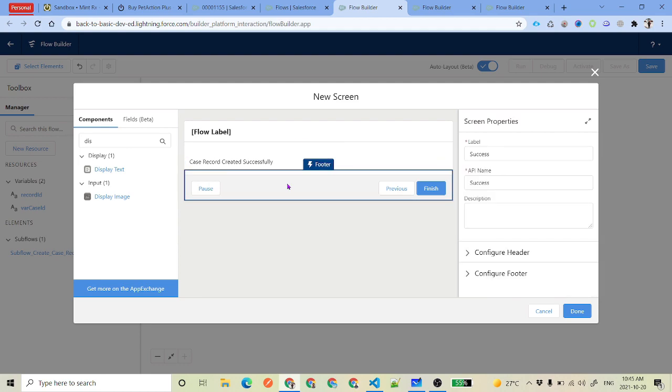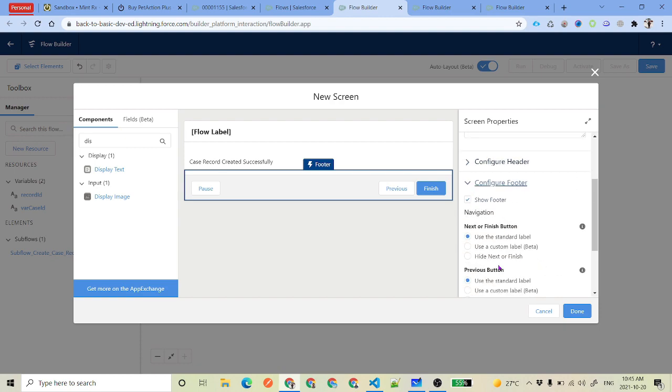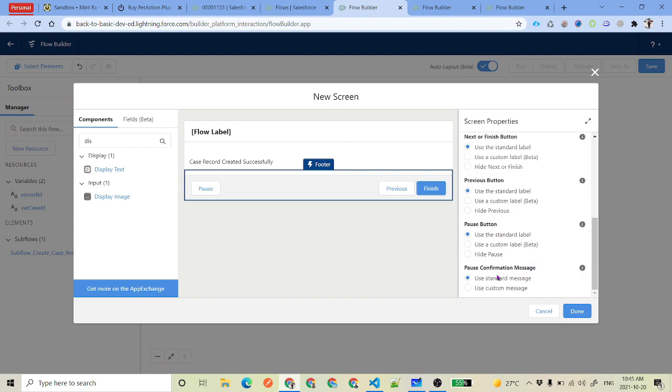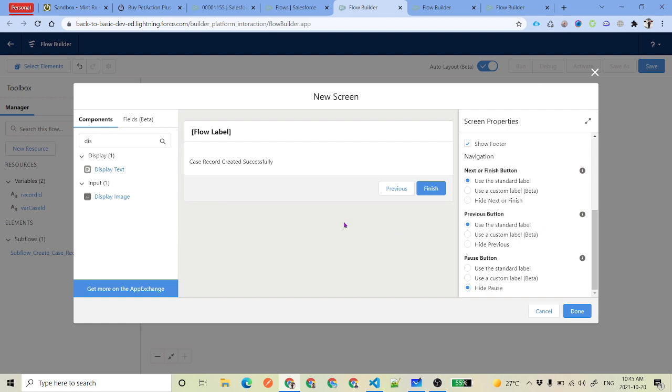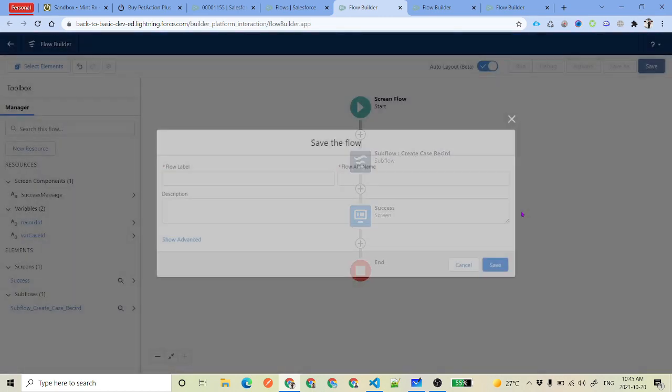And then here in the header, you don't want this previous, or you don't want this pause button. So you can say configure footer and then remove this pause button. You don't need it. We'll say hide pause button. That's what we actually need here. And then we'll go ahead and save it.